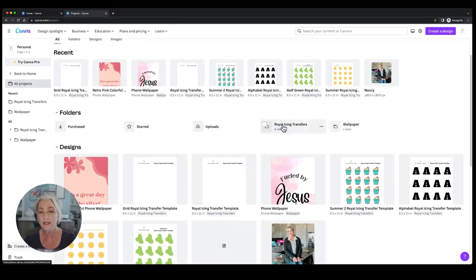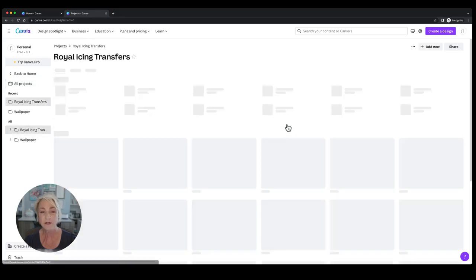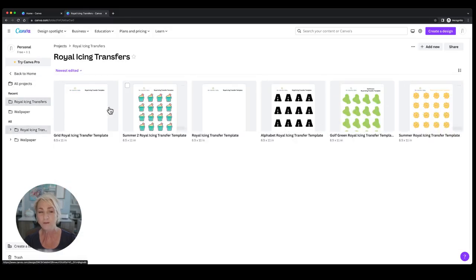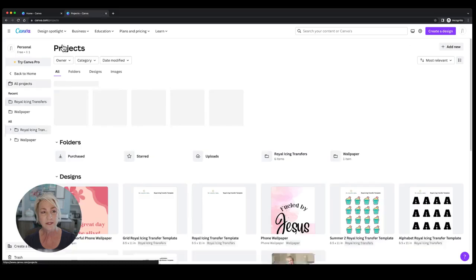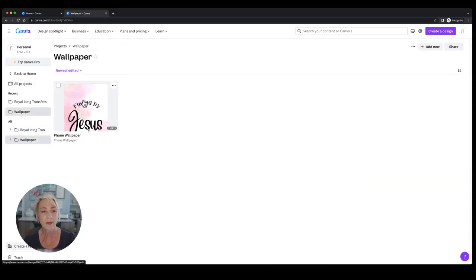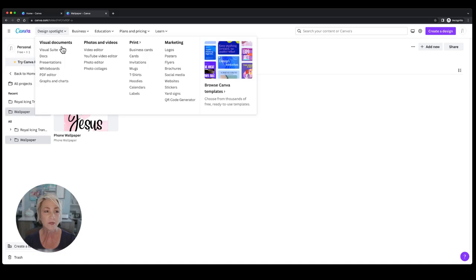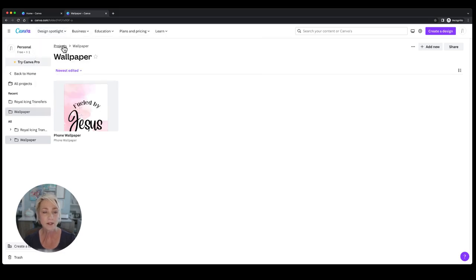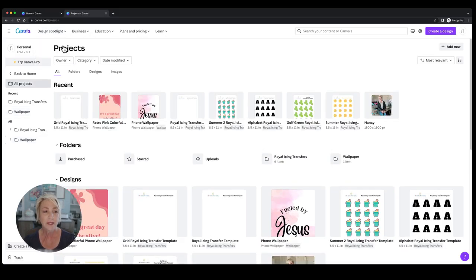If you click on Royal Icing transfers, this is the folder with all of my transfers inside. Then if I click on wallpaper, this is the phone wallpaper that I created yesterday. So I'm clicking right here to go back to projects. And you can also click over here on all projects.